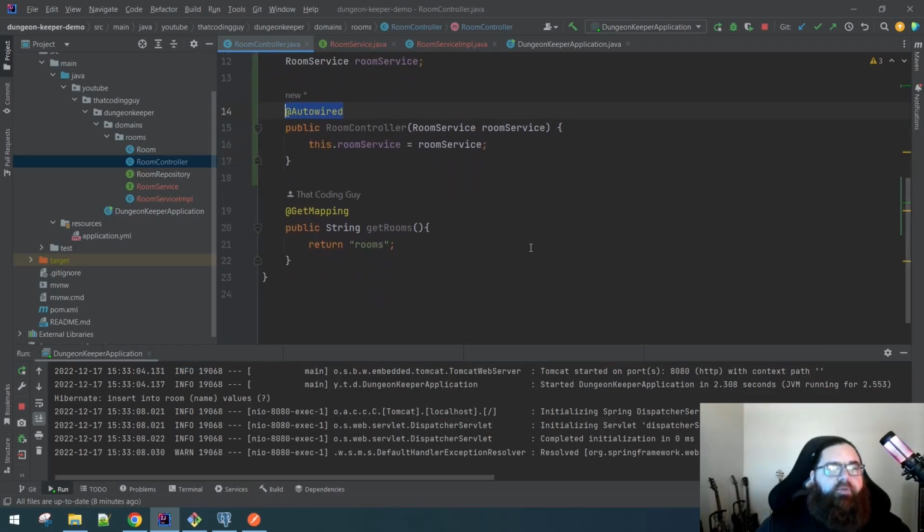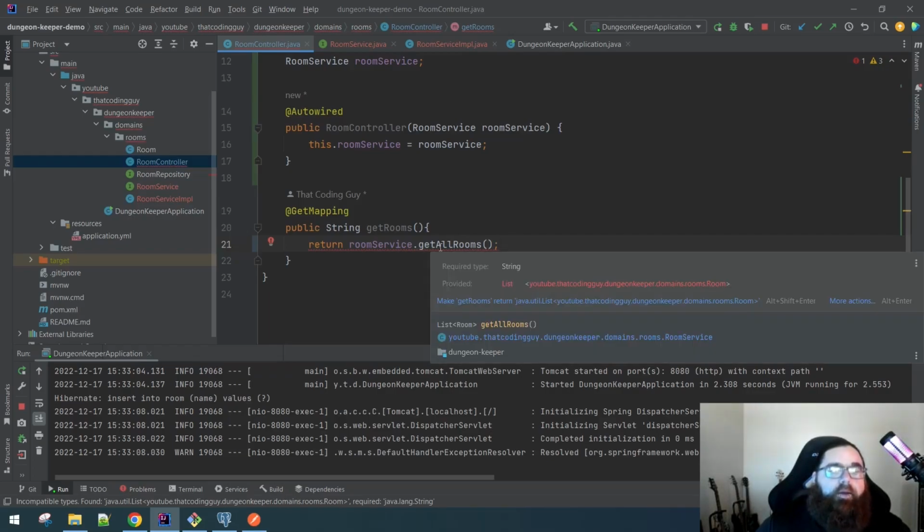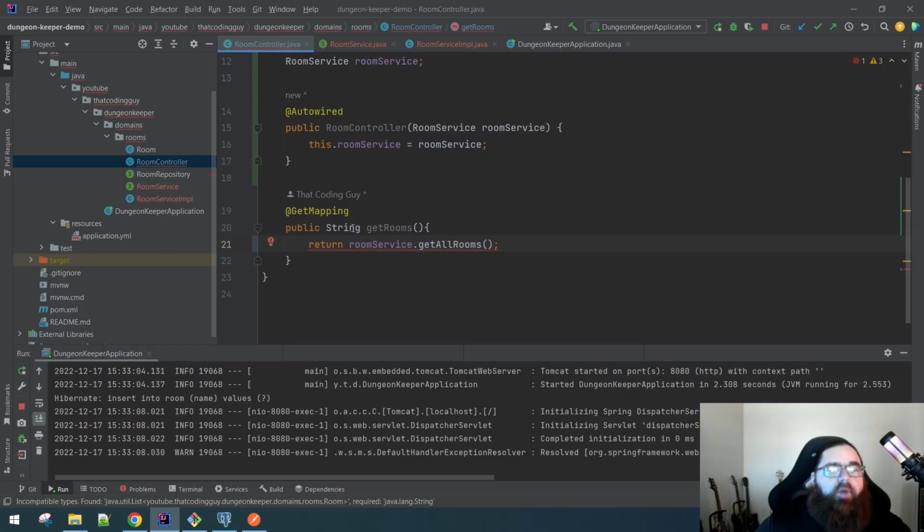And so now, we should be able to return the results of doing roomService.getAllRooms. And it's yelling at me. So why might that be? Let's take a look. All right. Required type: String, provided: List of Rooms. Oh yeah, that's right. Looks like we were originally returning a string, right?